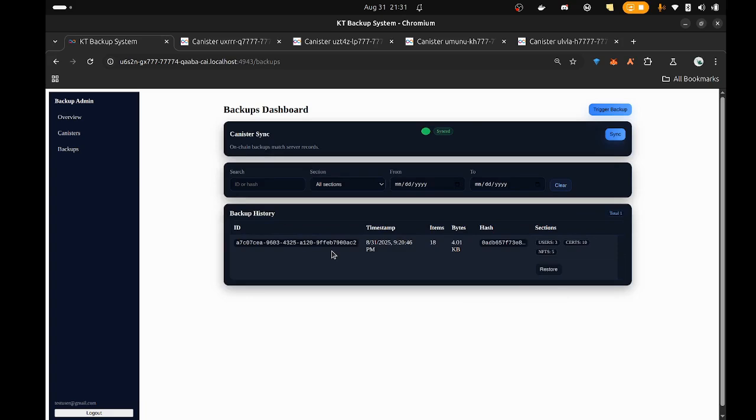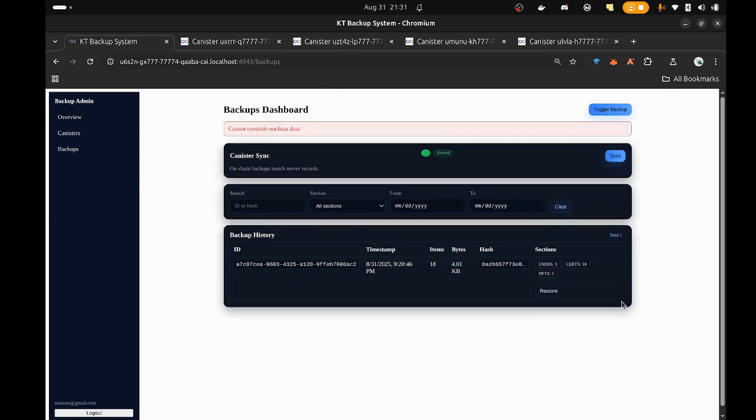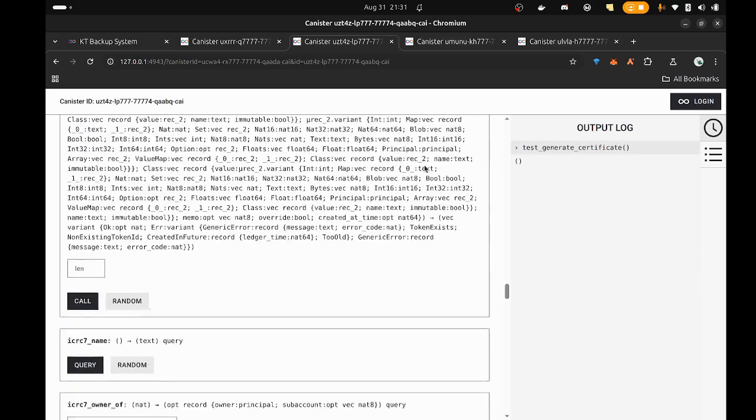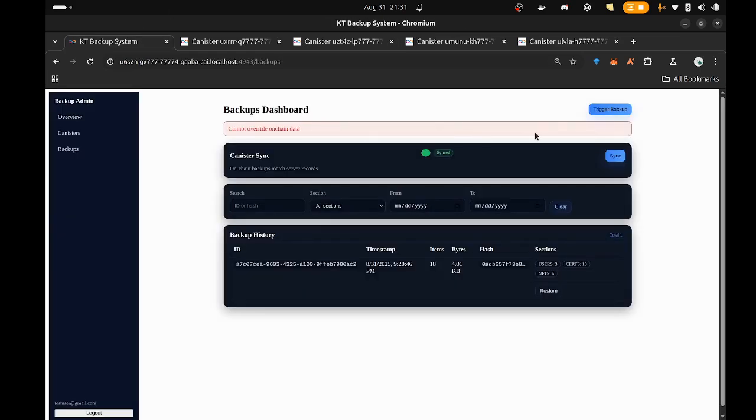To restore the data, we need a fresh on-chain state, as we cannot override existing blockchain data. If we try doing that, it's going to fail, because this data already exists here. So what we are going to do is restart the canisters with a fresh state.